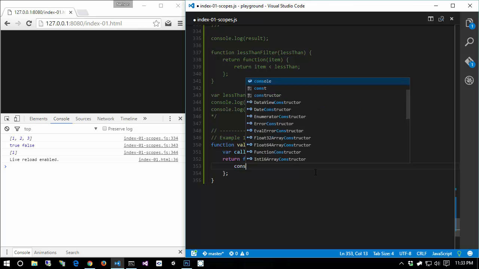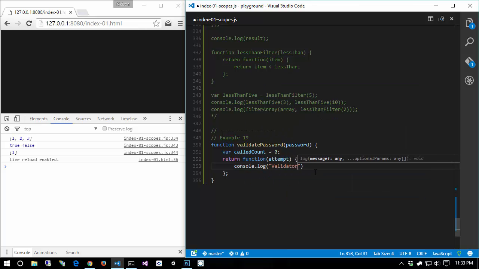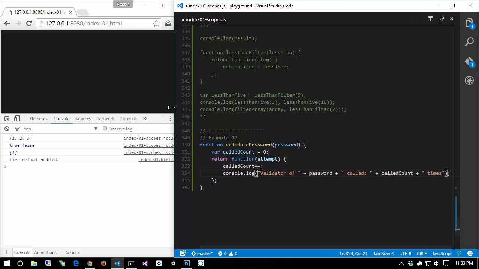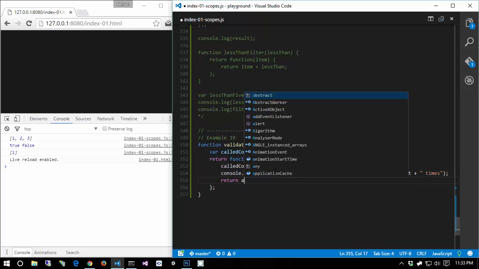And I'm going to say console.log validator of password called. Before that, I'm going to do calledCount++ to increment calledCount. And then I'll do calledCount. This line is getting really long, so maybe I'll break it out like that for you guys. And then, whoops, I'm missing a plus. Thank you, Visual Studio Code. And then times. Maybe I'll just expand this. Okay, and then I'll say return attempt equals password.